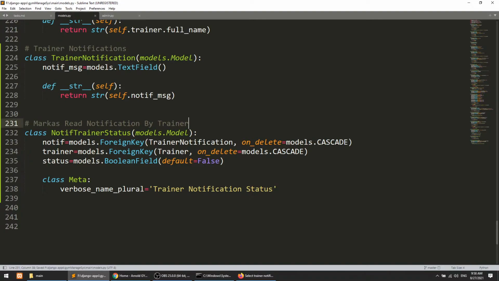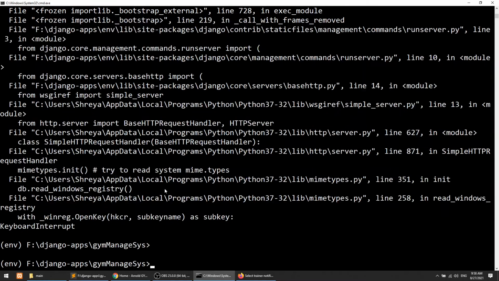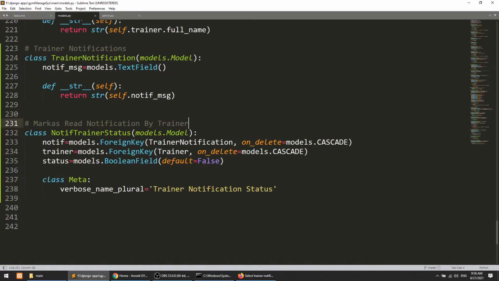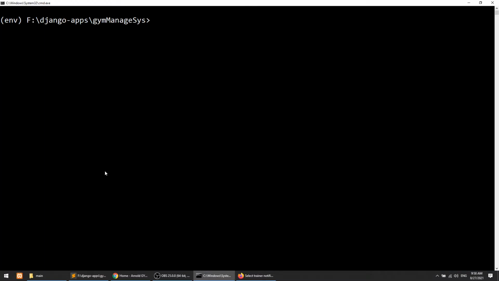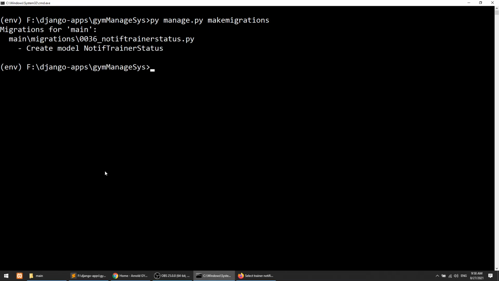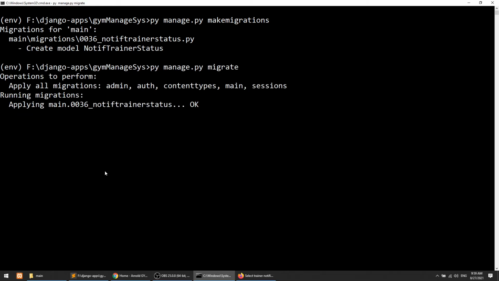Now let's migrate this again. Am I doing something wrong? No, in notif trainer status this is a foreign key. Everything is all right. So make migrations, and now migrate, and run the server.